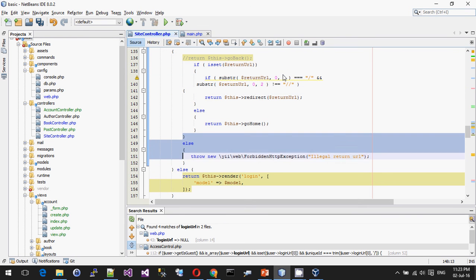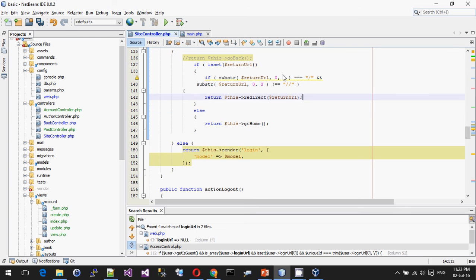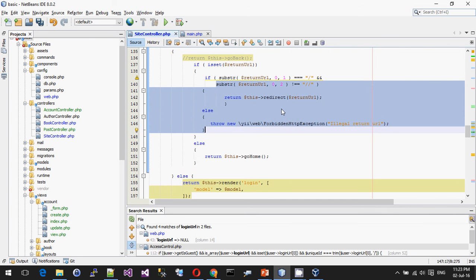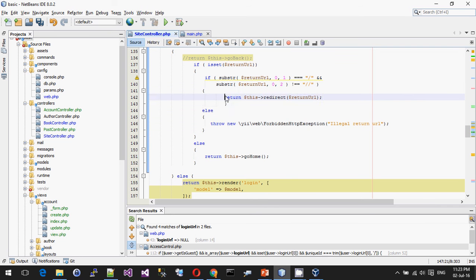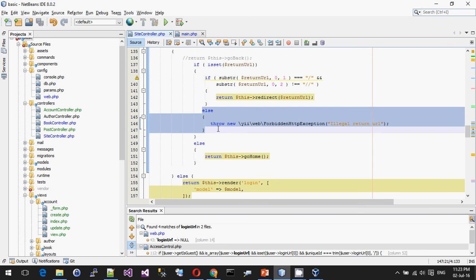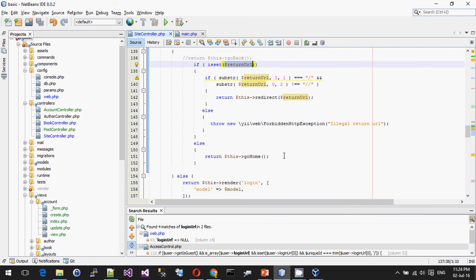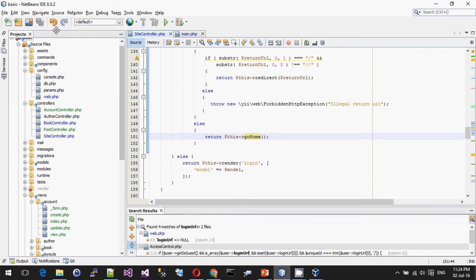And then we're going to take that bit from there and put that there. Obviously, all the tabbing has gone all over the place. Hopefully you can see what's going on. So if we've set the return URL, it's going to do a check, very rubbish check, and then return to it. If the check fails, then we'll throw a forbidden exception, 403. And if the return URL is not set, then we just go home like normal. So this is another way to get around it.